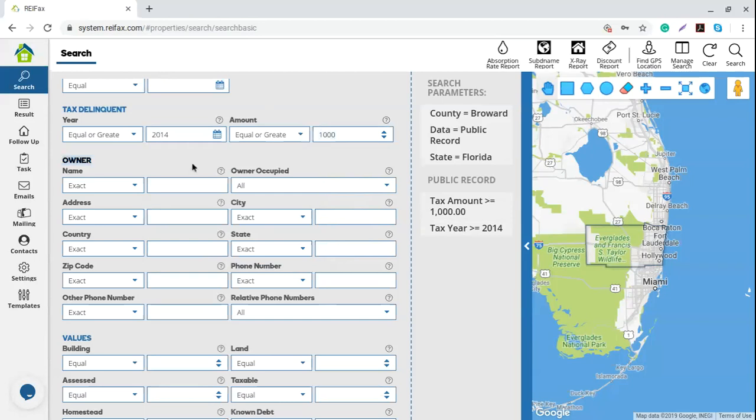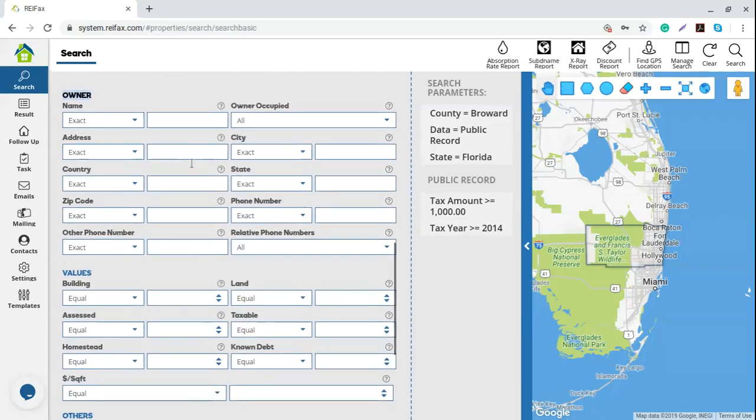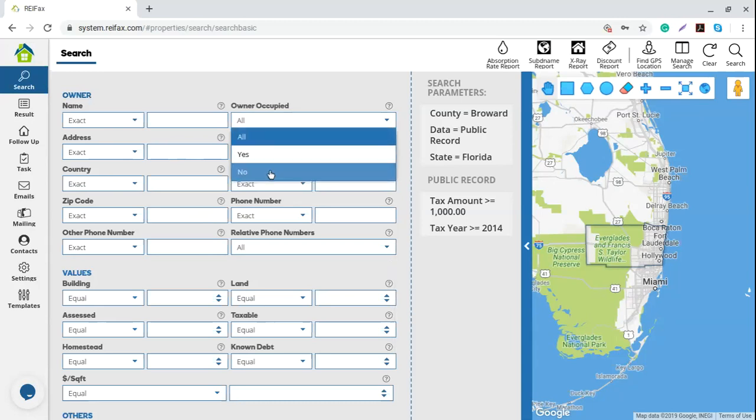You can also select owner information for your searches. If you have the owner's name or the owner's address or any particular information, use the filters to try to find the property or the properties that that owner has. Or if you don't, you can just use the filter if you want the properties to be owner occupied, yes or no, okay? This doesn't mean that the property is vacant. It only means that the owner lives or doesn't live there.